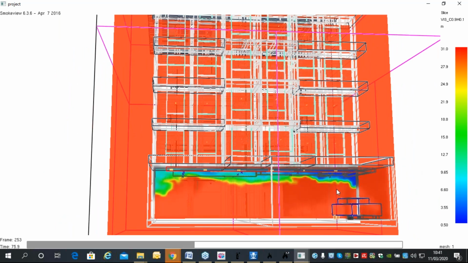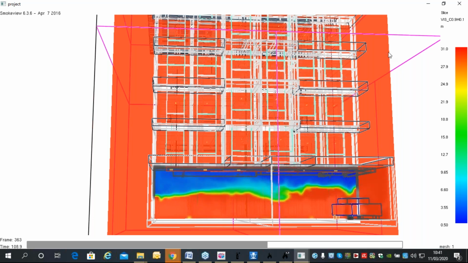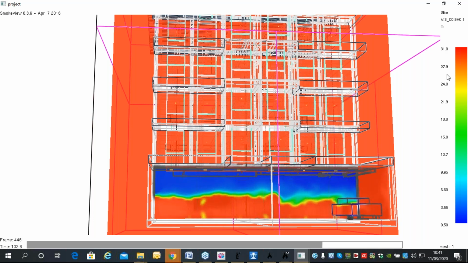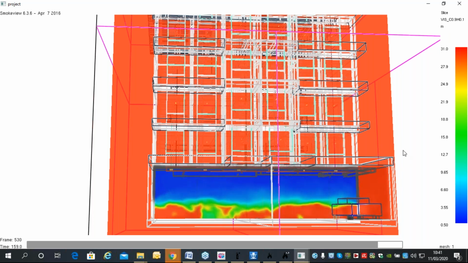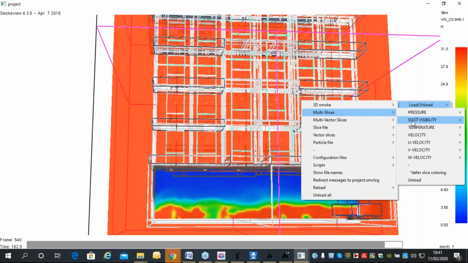Well, we could do many things here: show the temperature, the smoke visibility, the different flows, the free height of the evacuation routes, etc. And here is the idea of, for example, the visibility in this plane, and at which point is the minimum visibility distance. For example, we could do the same for the temperature.